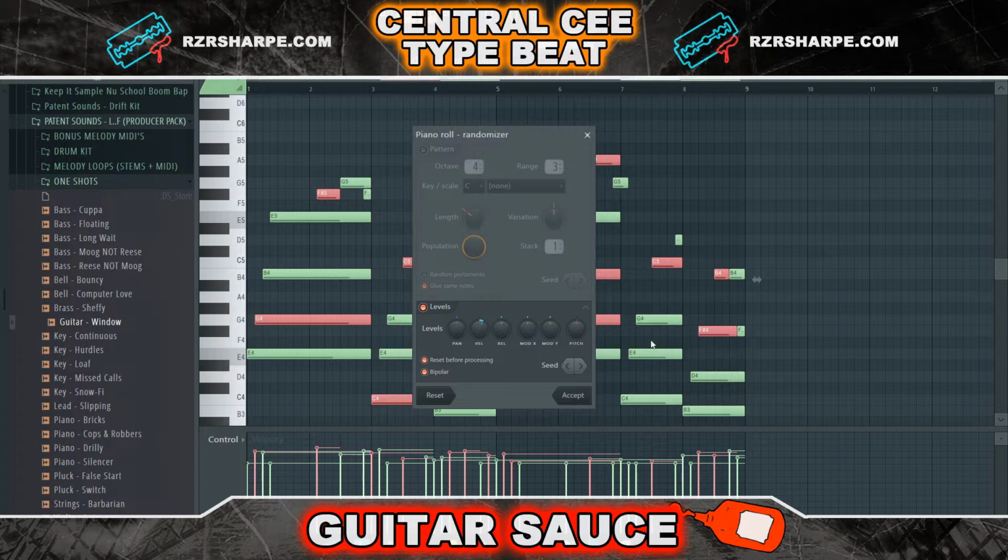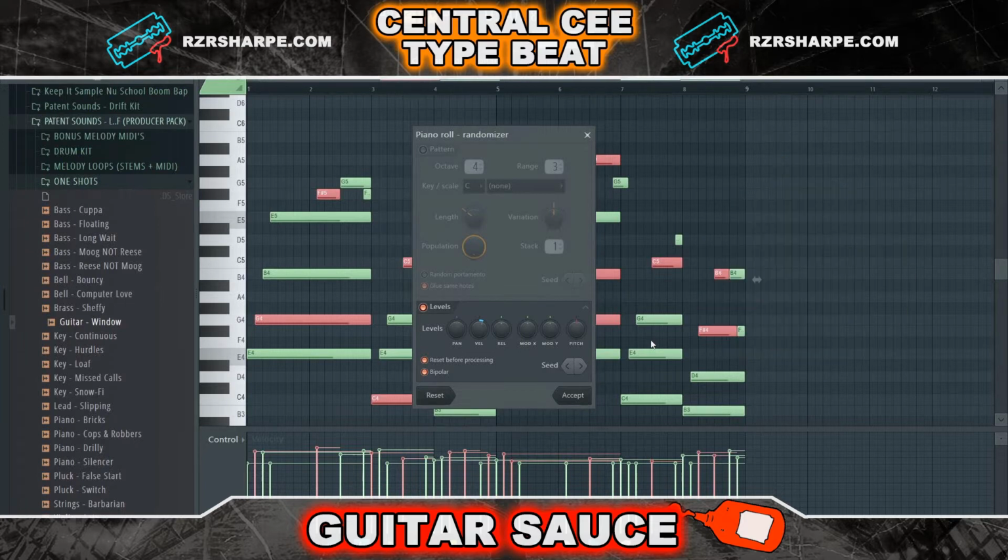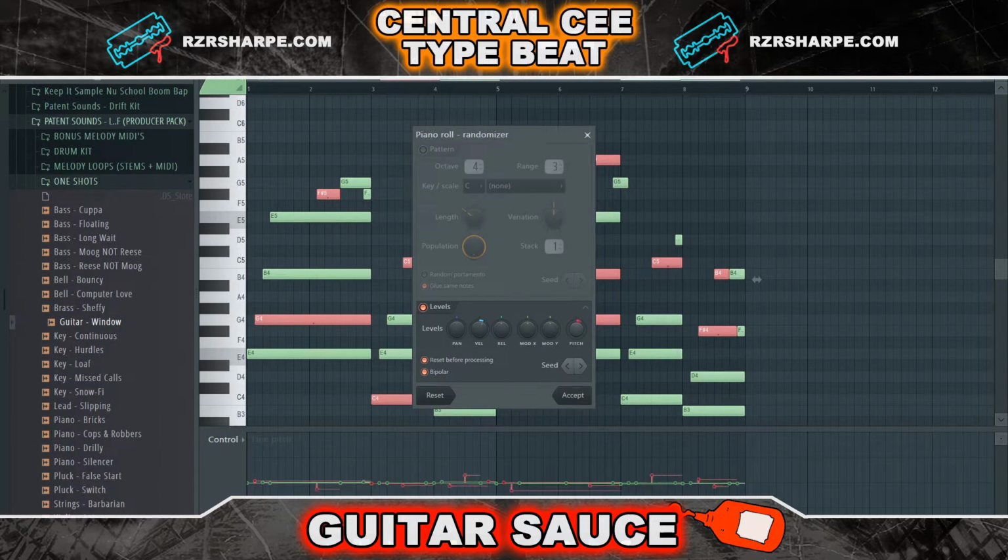Reset Before Processing is fairly obvious, it will just reset everything. And Bipolar means any changes that you make will go up and above where they are currently rather than just going one direction. You can then play with the pitch knob and I recommend adjusting it by 2 or 3%.